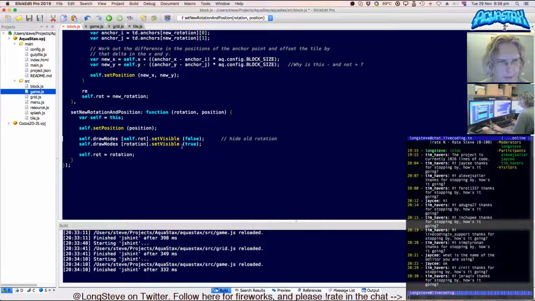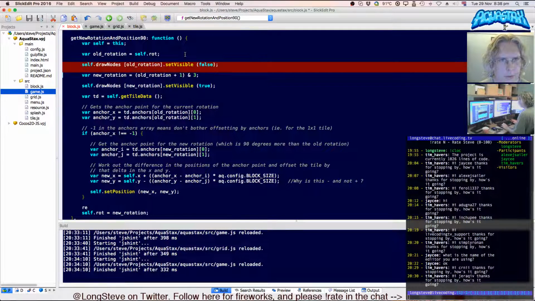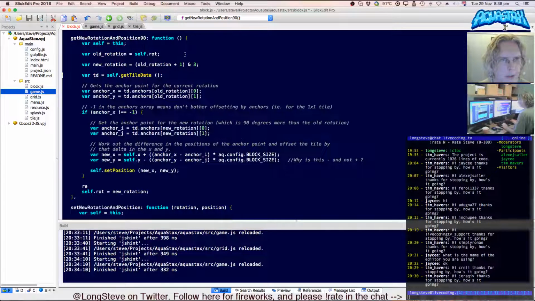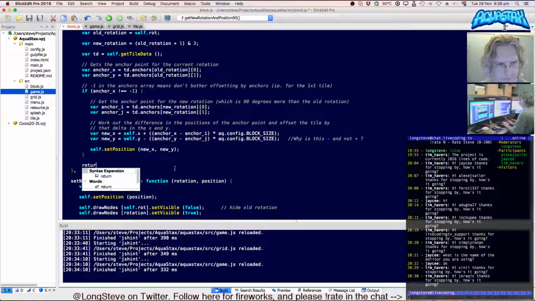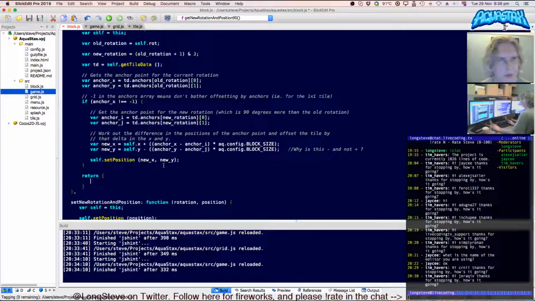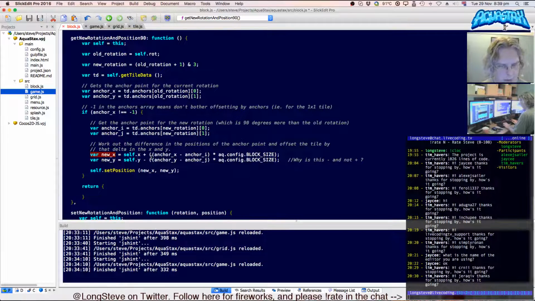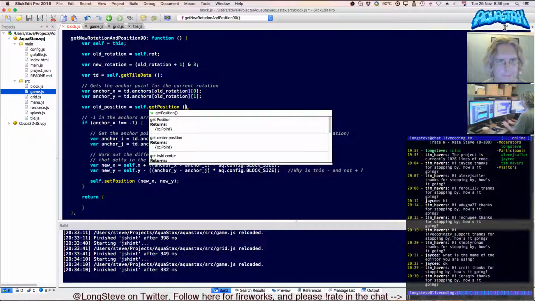Okay, self.rot equals rotation, and up here we don't actually care about, we do care about the rotation. Old rotation, but we're not doing that just yet. So what we want to do is we're not doing that anymore. We want to return. Let's return an object with new x and new y. What I can do is do var old position equals self dot get position.